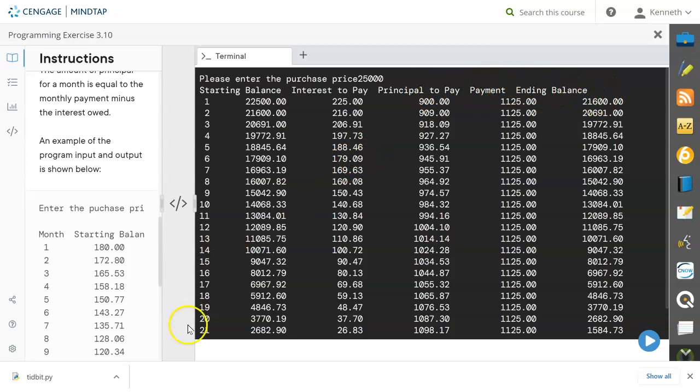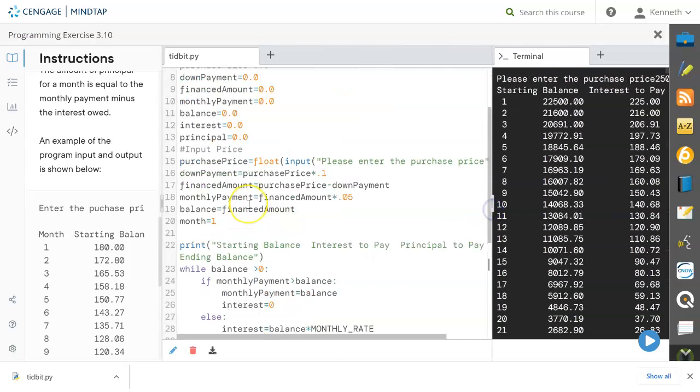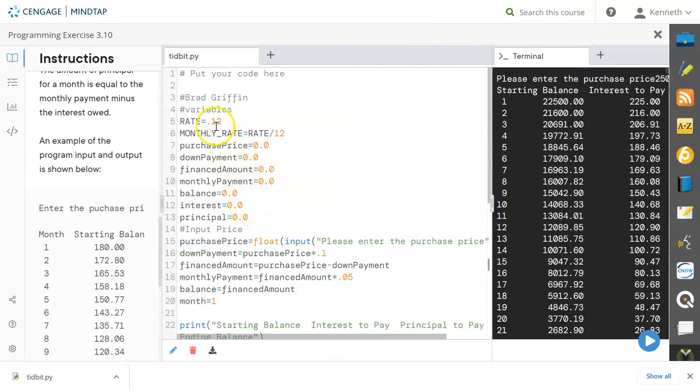So, you can take this basic program now, and you could modify it to do a lot of other things. So, up here where we have a rate, you could actually take that in as an input. So you could actually ask, hey, what interest rate are you paying?